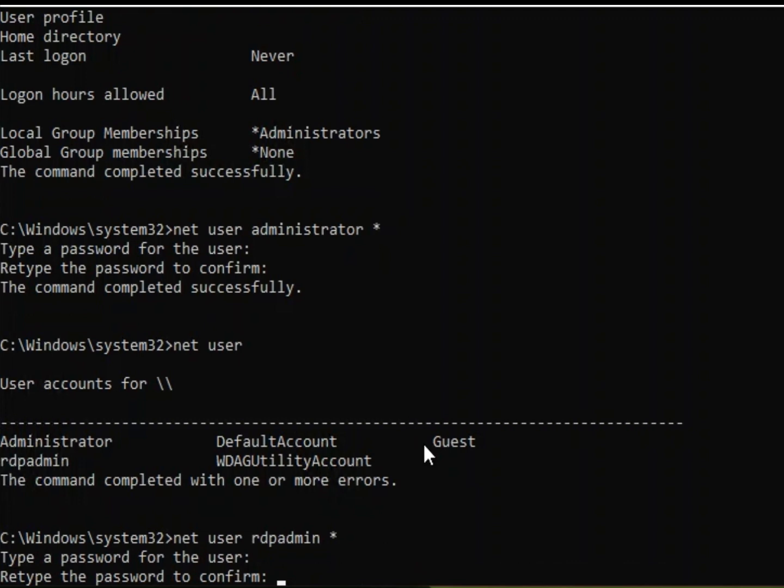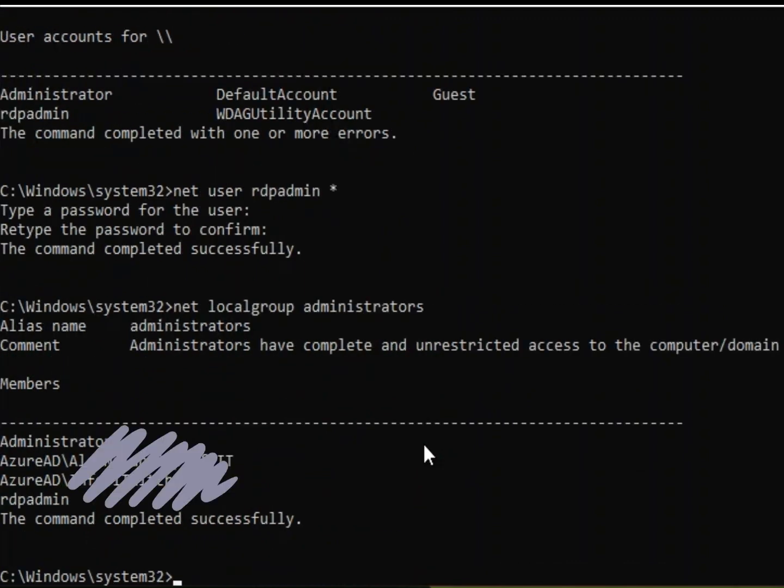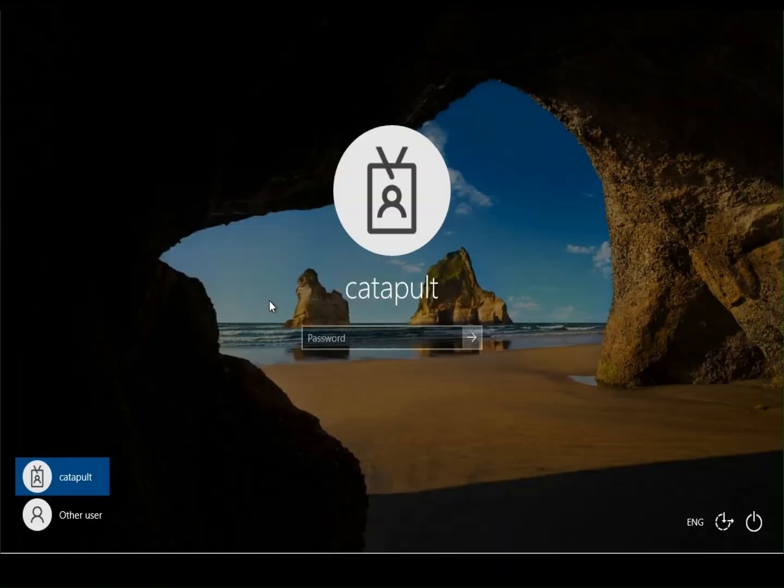Want to see which users have admin privileges? Run net localgroup administrators, then press Enter. At this point, you can exit the command prompt, log in with your freshly reset password, and claim your throne once again.